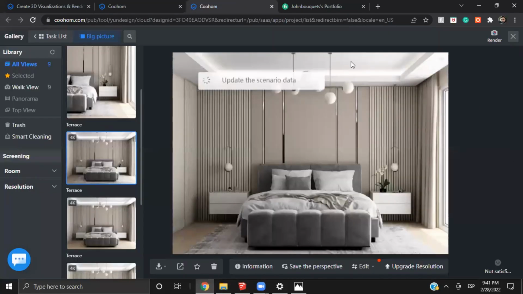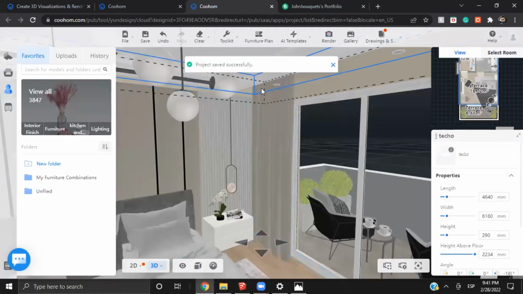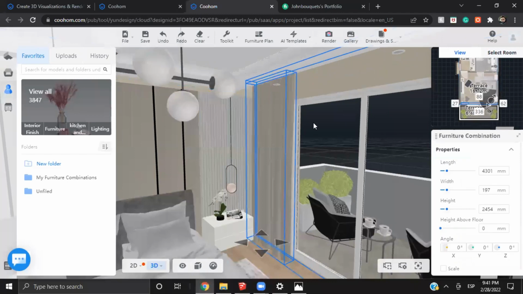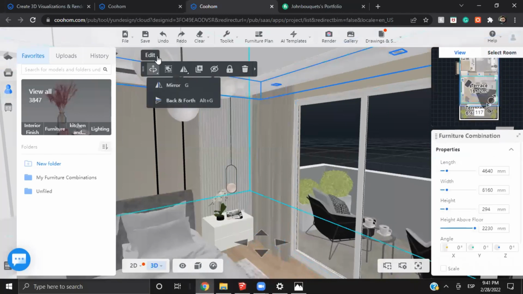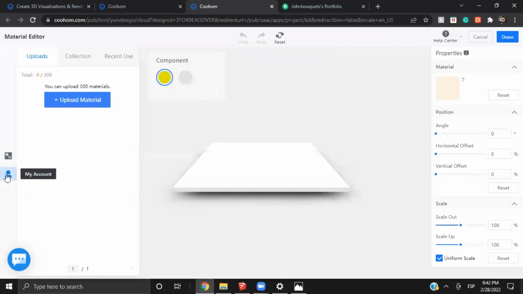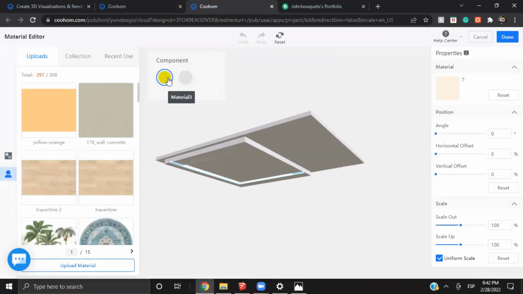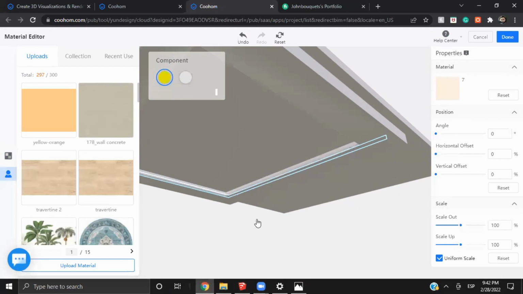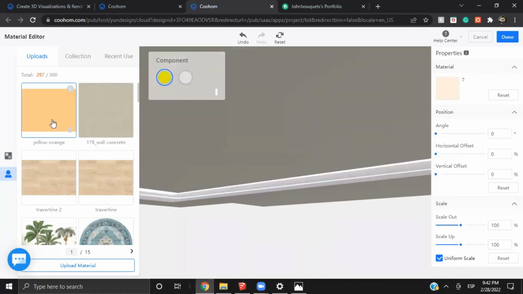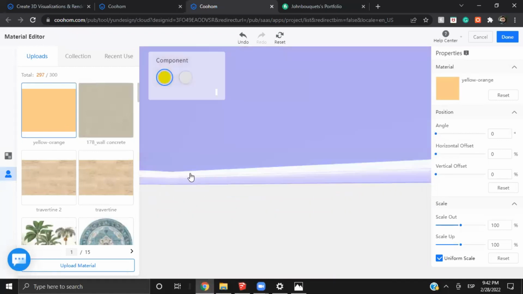But if we go to the material editor again and enter the ceiling, edit, material editor, and then I go to my uploaded materials right here, uploads, and I click on the yellow component that I have here, and I click on this one, yellow orange. This will automatically replace the old material with this new material that I have uploaded, and then I click on done.